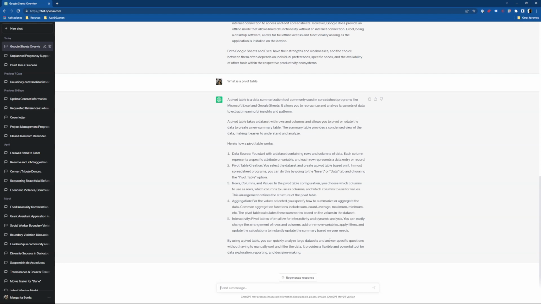The second is to go a bit further and to ask for instructions. So the first thing was to ask general knowledge about a subject. The second is instructions. So now I know what a pivot table is, and I know what Google Sheets is. So I could ask it, how can I build a pivot table in Google Sheets?